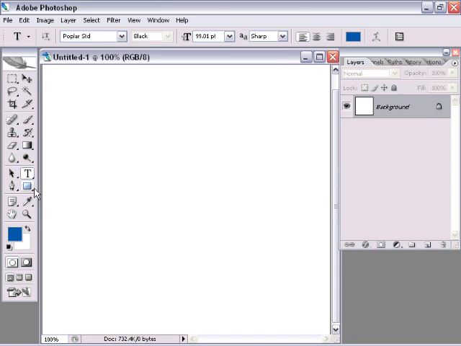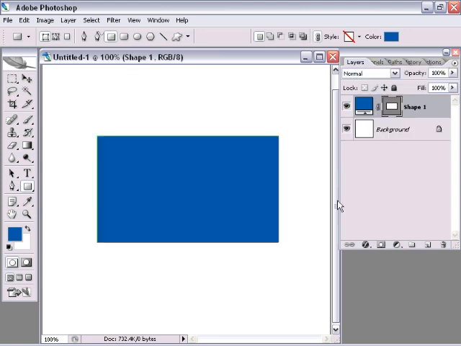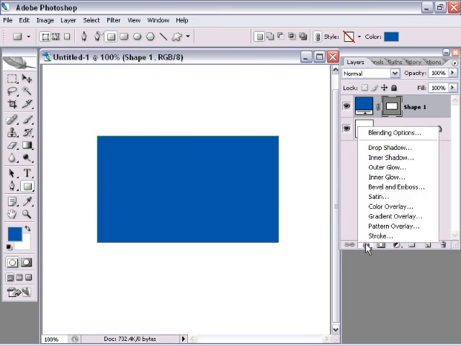So what we're going to do, let's start off with a very simple shape here. I'll just use the rectangle tool. I'll make sure the shape layer option is selected up here in the options bar. And I'm just going to draw myself a large rectangle out here on the canvas. Now I'm going to go down to my layer style setting here at the bottom of the layers palette, and I'm going to choose stroke.